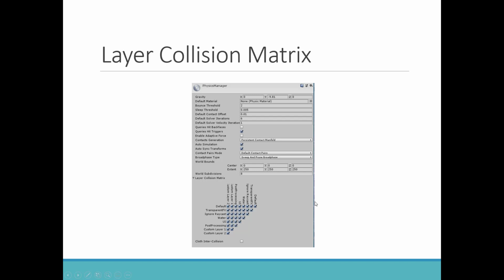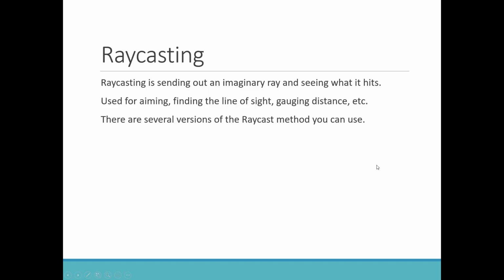This is what that matrix looks like. So this is under the physics manager. You can see the different layers that exist. So you have the default layers. They're showing in all directions, so they're showing horizontally and vertically as well. There's the default layer. These are some layers that already exist. And then you can have your custom layers as well. And if they have a check, that means that they will collide. And if that's deselected, there will not be any collisions.